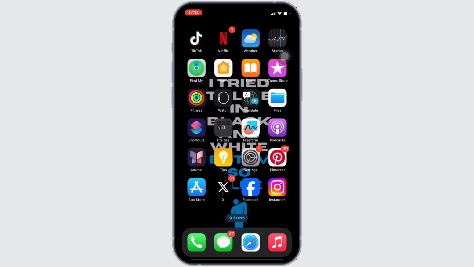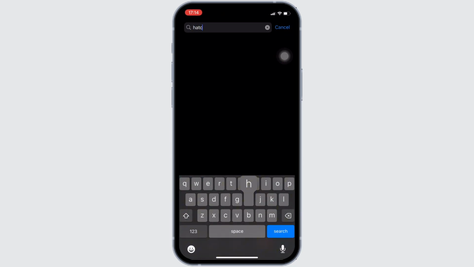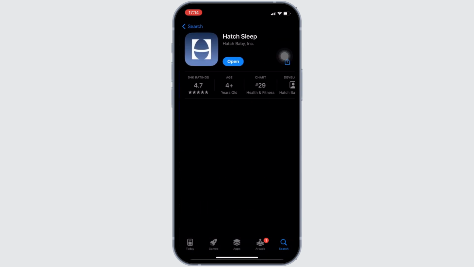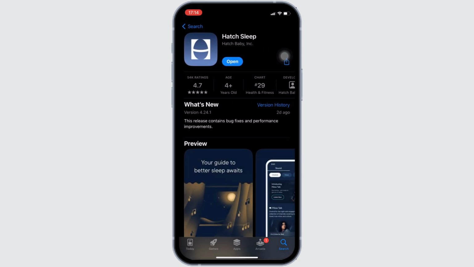Well, the issue might arise because your application is not up to date. In order to check it out, head over to your App Store. In the search bar, search for Hatch Sleep. Move into this app. Right here, instead of Open, if it shows the option of Update, then your application is not up to date. In this case, all you want to do is tap on Update and update your application to the latest version.